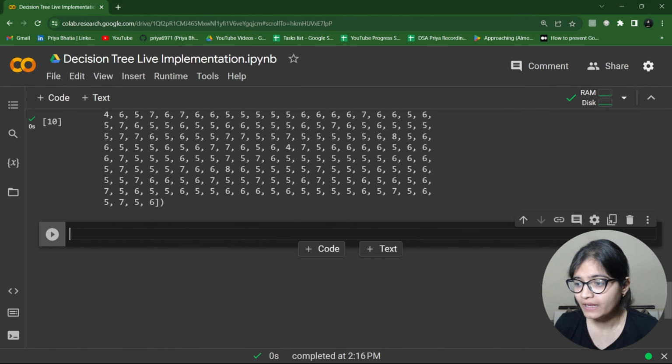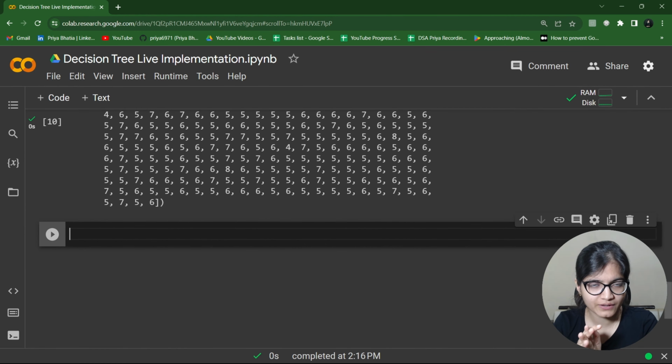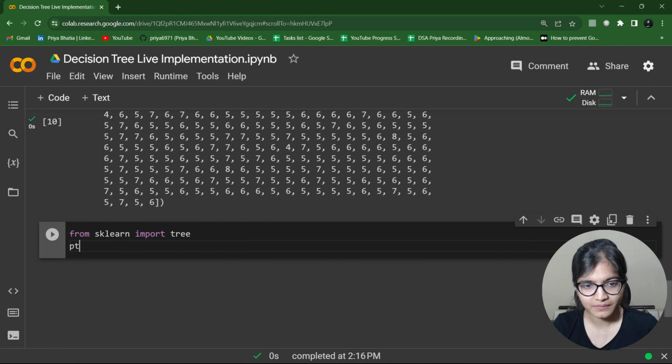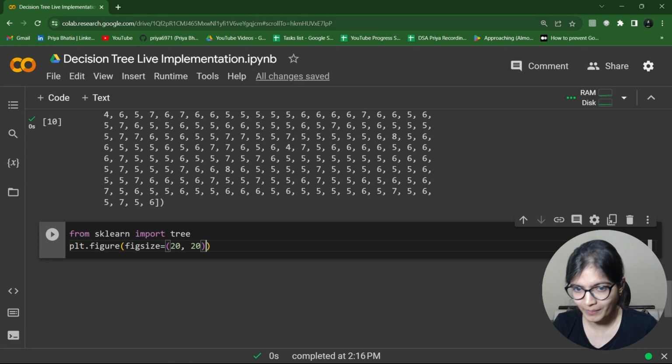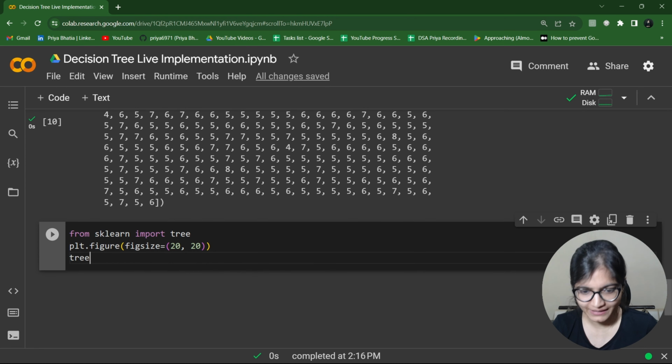That's completely fine. I really want to look at the complete tree, how my decision tree will look. So what you can do is try one thing here. From scikit-learn, you can import tree, and after that you can make plt.figure, and here you can mention what figure size you want to see on your screen. Maybe I want to see 20 comma 20.